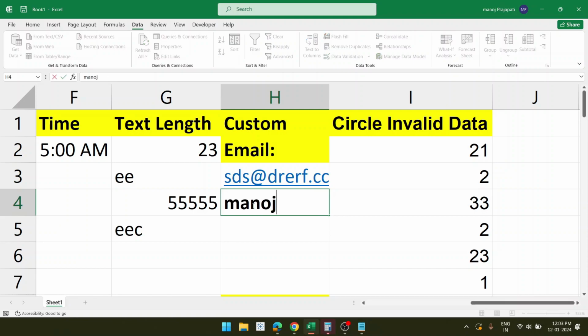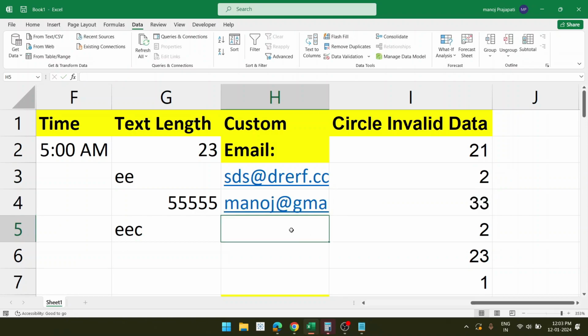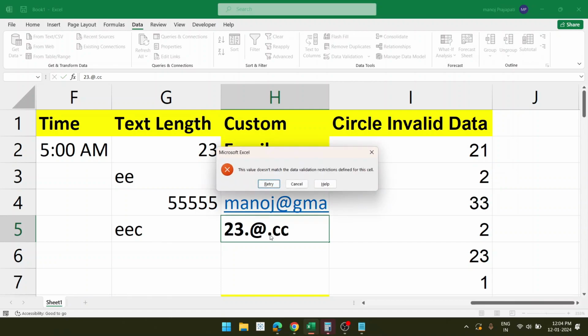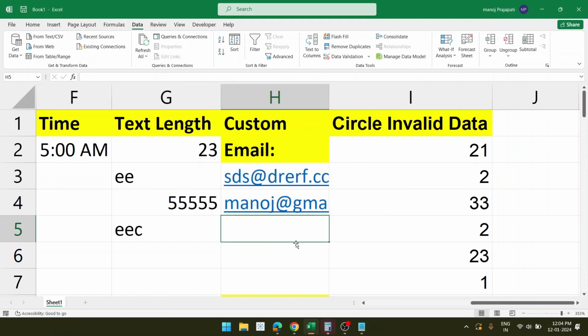Like if I'm writing Manoj@gmail.com, it will be valid, because it checks that before the @ there should be a character or number, and after that again a character, then you need to put a dot and then again a character. That's the validation they are checking. Now I'm checking like this, dot @ and dot, then again a character. It will not be valid, because you put the dot again, and two dots will not be valid. So this is the way to check email validation.